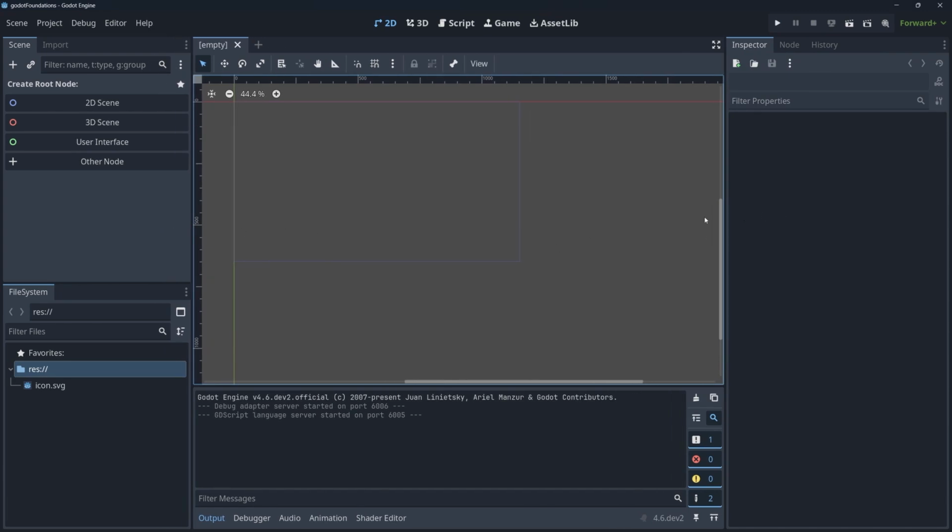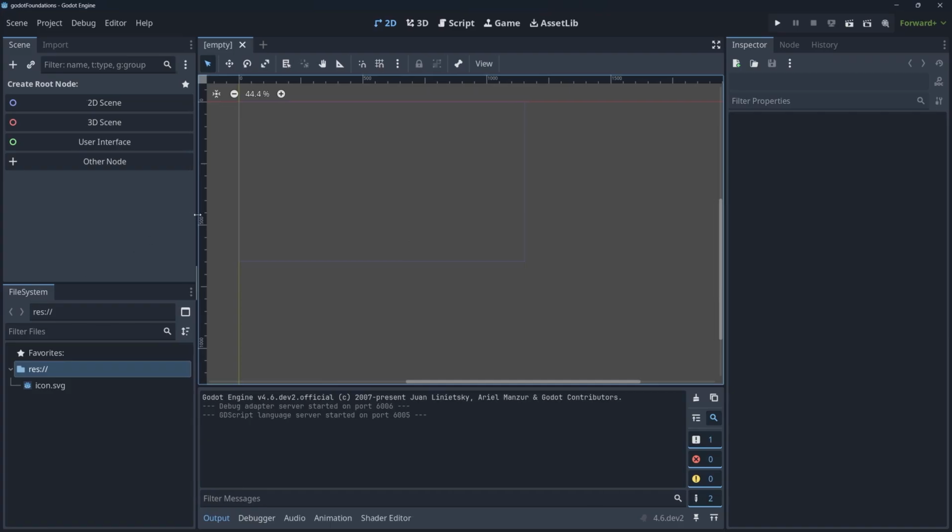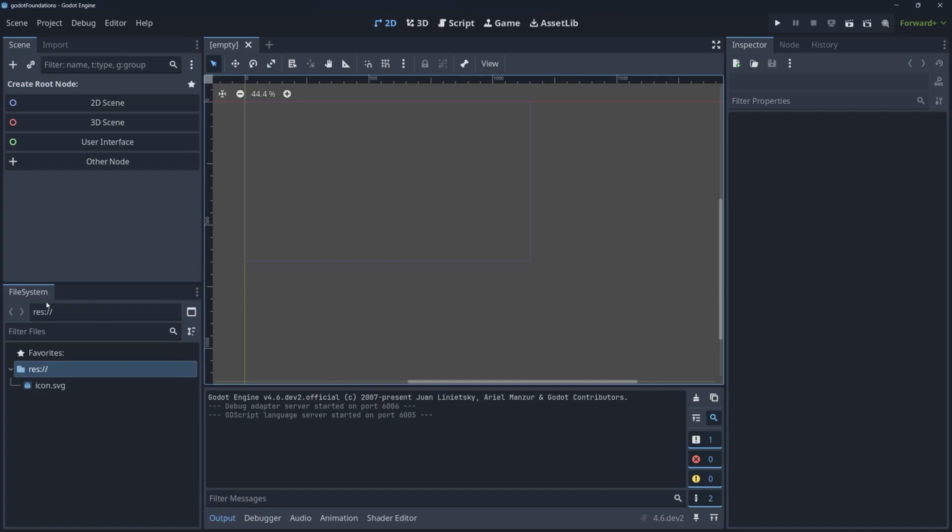So the first thing we're going to be looking at is the file system here at the bottom left. And the file system is where your project files live. This is where your scenes live, your scripts, textures, pictures, sounds, typography, you name it. It all takes place here inside of this internal folder explorer. So let's just go ahead and mess around with it a little bit.